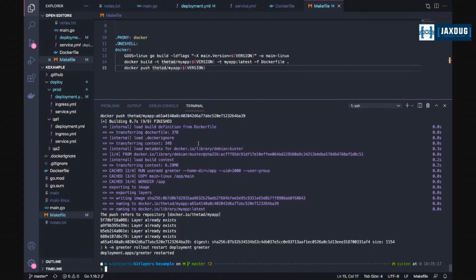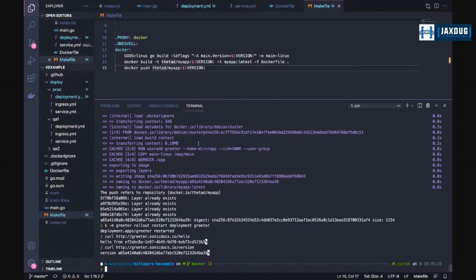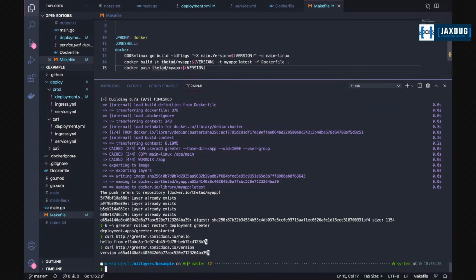So this is going to restart it. So now my curl should work correctly. There we go. So now it's printing the version number out. Okay, so now we have this running in Kubernetes. We're running on the internet, and we're good to go. It's that simple.